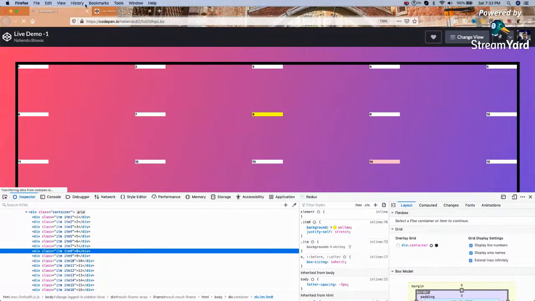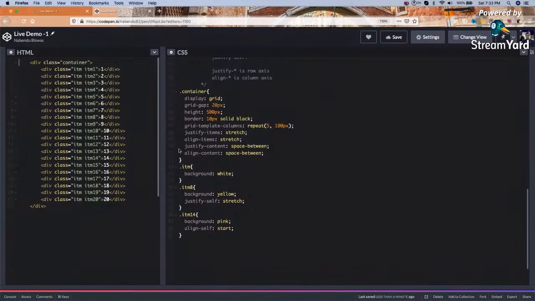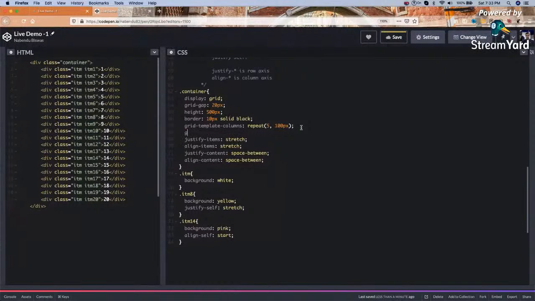Okay, so understand it properly, we have to change a bit here. Grid template columns is repeat 500px, but we have to make a grid template rows also now, because this is based on rows. So grid template rows: 1fr 1fr 300px 1fr. I'll save it.